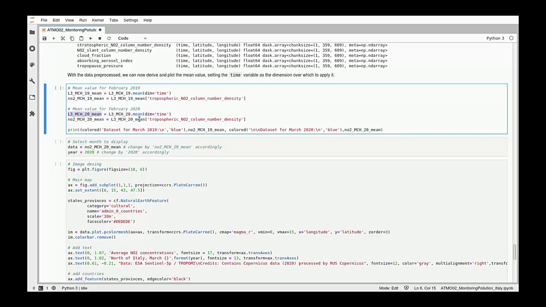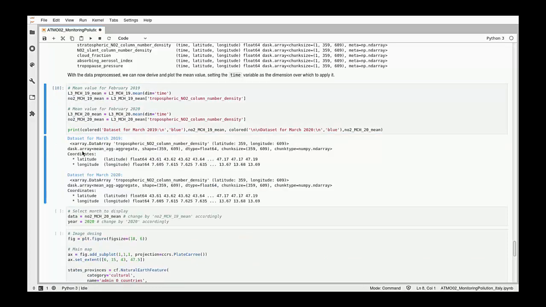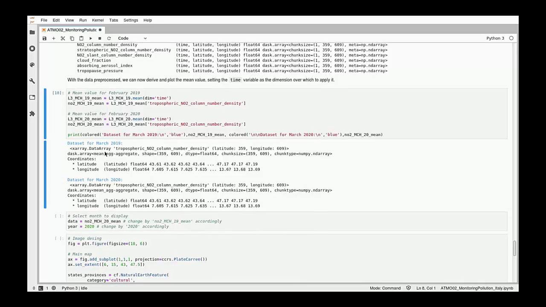Okay, fine. And once I do so, I am accessing the tropospheric NO2 column specifically, and I'm saving that into the final variables of our analysis today, which are going to be NO2 March 19 mean and NO2 March 20 mean. And we can have a look at these variables. As you can see, that's how they look from, let's say, the first perspective. But of course, we want to have a look and plot it.